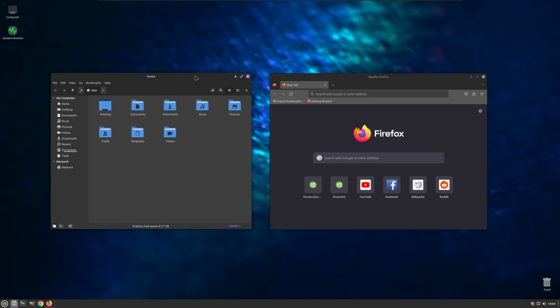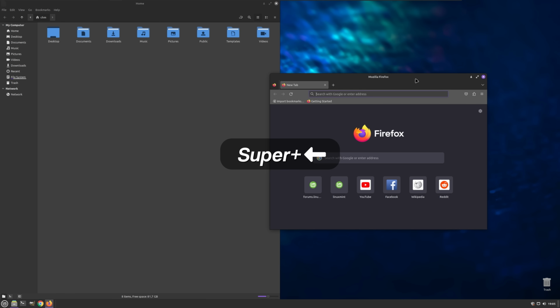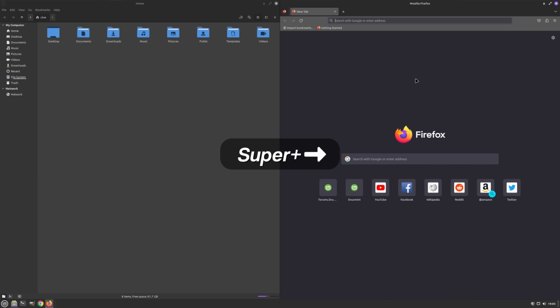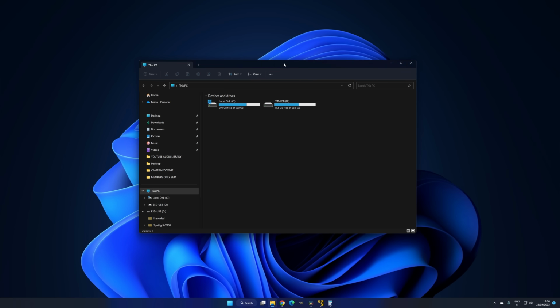Luckily, snapping in Linux Mint works much more smoothly when done via the Super plus arrow keys shortcut, which, by the way, is also an option in Windows 11, where the Super key is just called the Windows key.